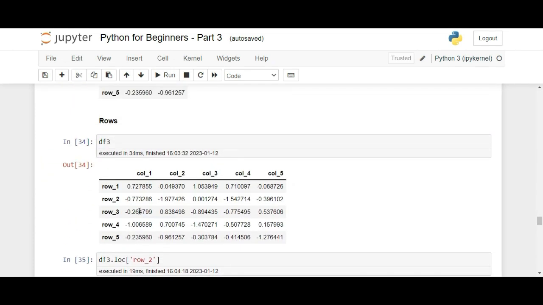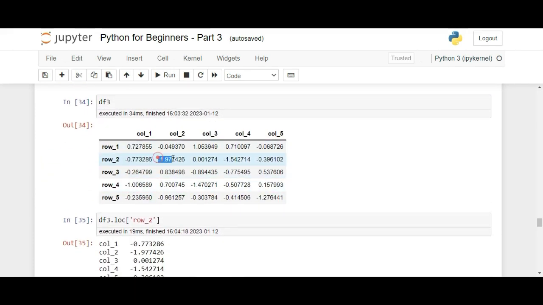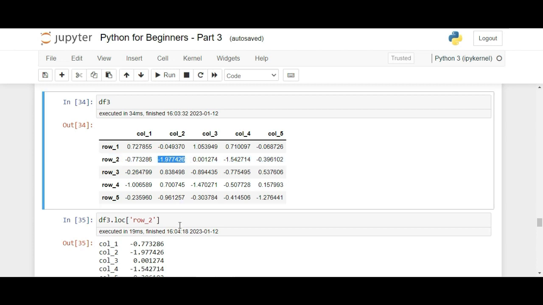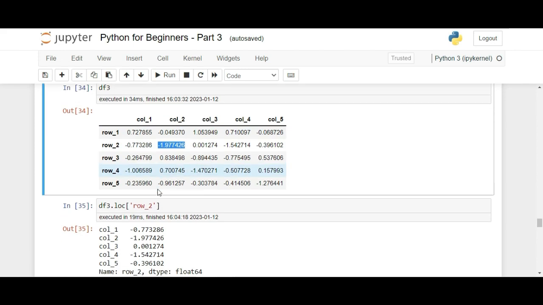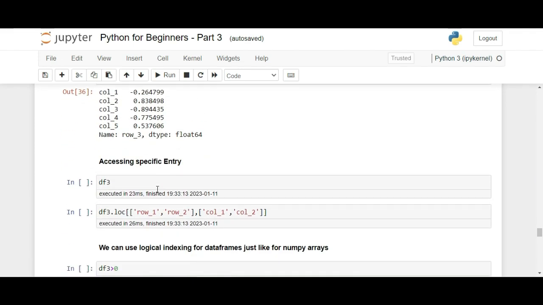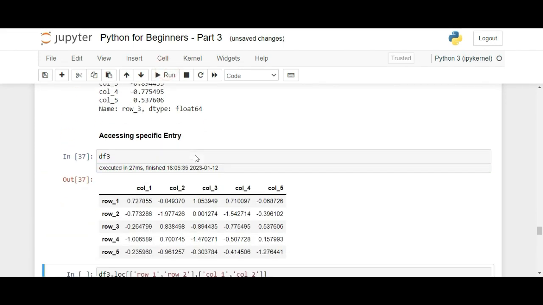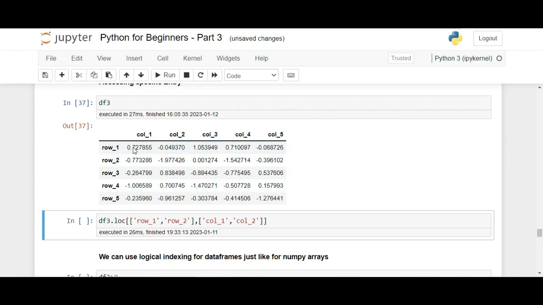Now, this is for rows and column. What if you want to access a specific entry just like this? Only the one value or a specific set of values from this particular table. How do you do that? So let's call our df3 again to see it. This is how our df3 looks like, right? And I wanted to see what's there in my row 1 and row 2 and between column 1 and column 2.